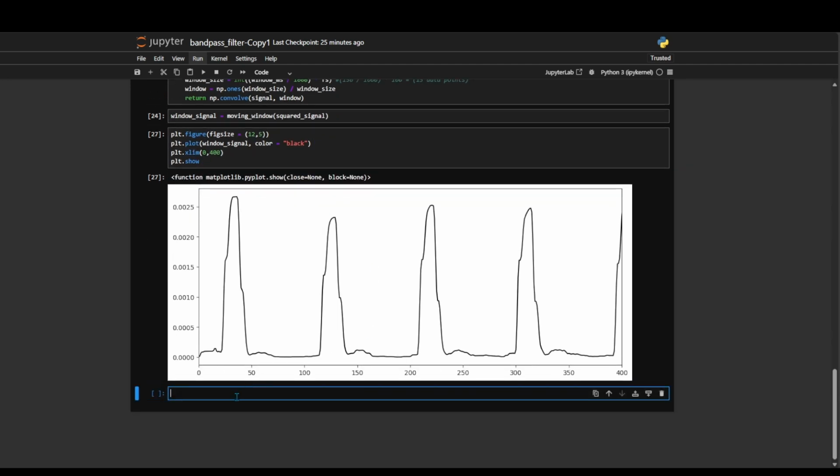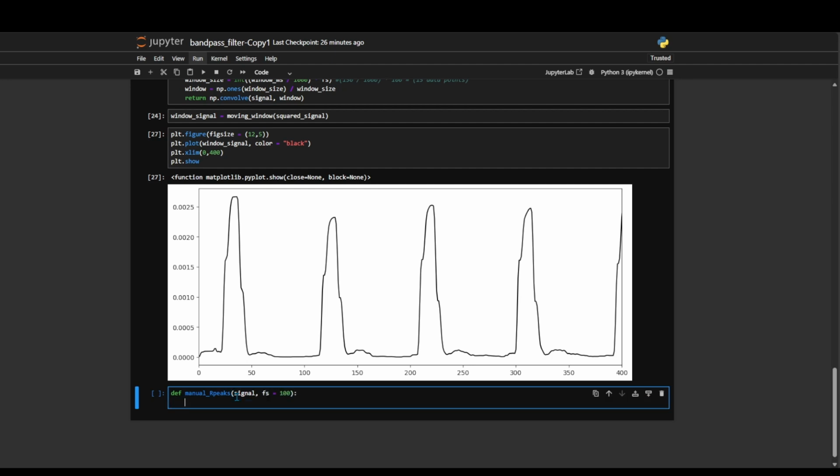Now let's create a new function called manual QRS peaks. Just manual R peaks. Signal frequency will be 100. So first we need to have a threshold. I'll explain what it means.